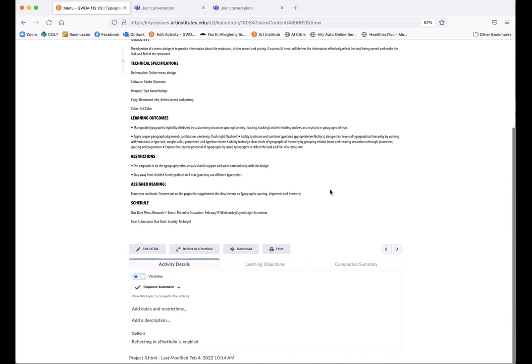The restrictions: the emphasis is on typography, and other visuals should support it and work harmoniously within the design. Stay away from cliches. That means overused imagery or designs that are typically shown out there for your restaurant. Limit typefaces to 3 max. You may use different type styles. So that means if you are using, for instance, Helvetica, you can use Helvetica Bold, Helvetica Italic, and so on and so forth.